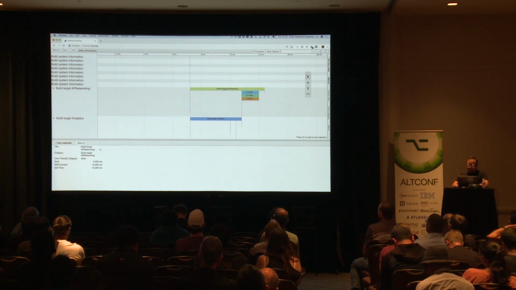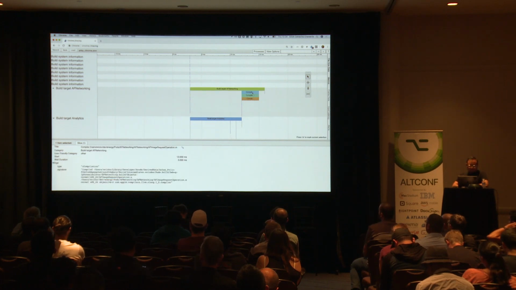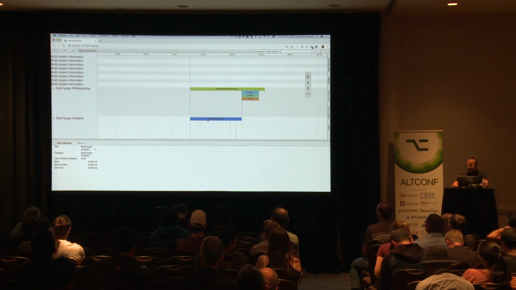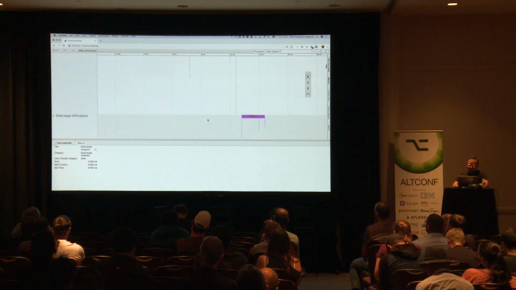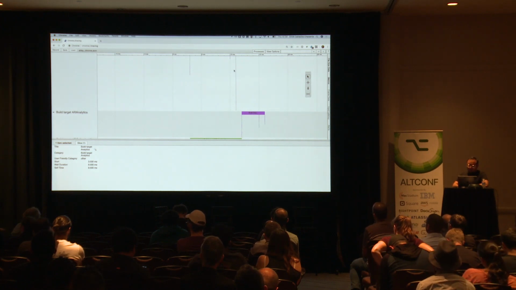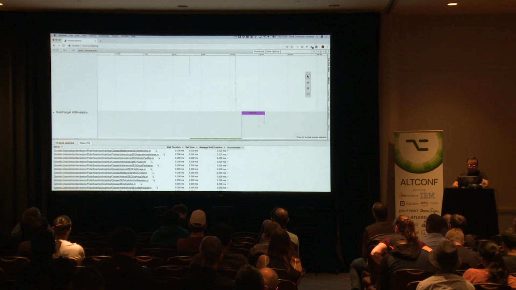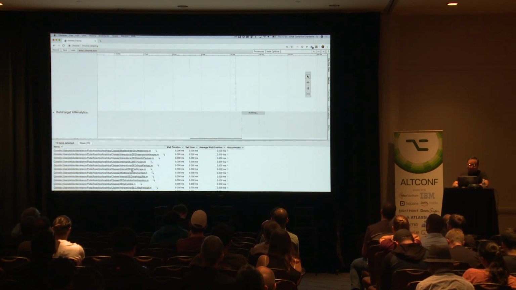So you can see that, okay, the build target AFNetworking was run, and then you can see that this file was compiled, and in parallel, the compiler was compiling the target Analytics. So that's really cool. All these files in Analytics, you can use the arrow to see which files. So you can select this, and you can see all the files that were compiled at that exact point in time in parallel.